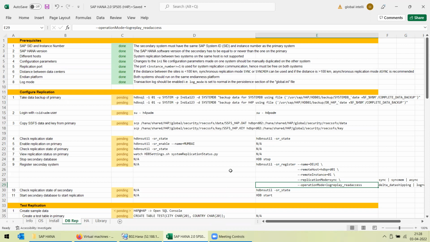In a simple replication, there is no need for additional licenses. But there is a mode called log_replay_readaccess. Read access means your secondary database can be mounted under read access mode, read-only mode. Yes, only mounted, not in active mode, not read-write mode, only read-only mode.